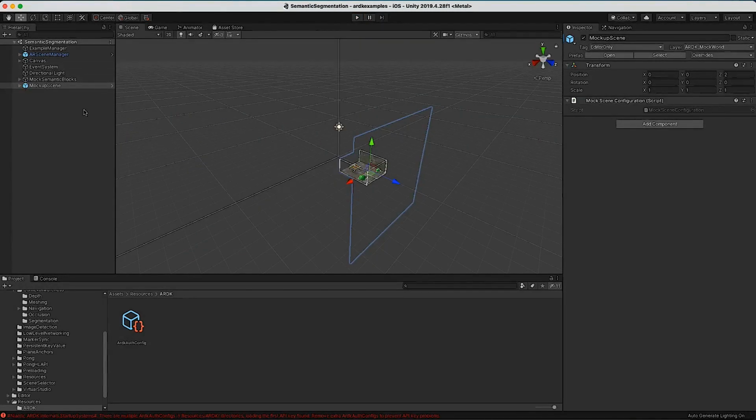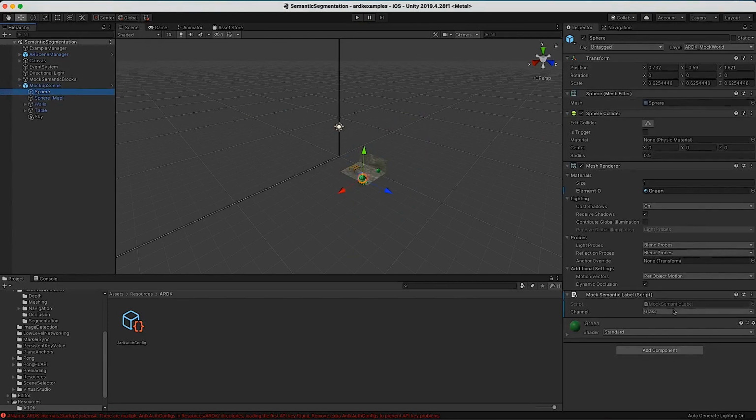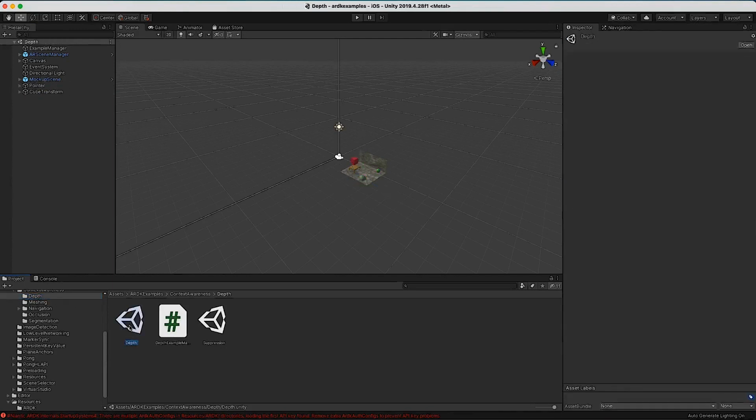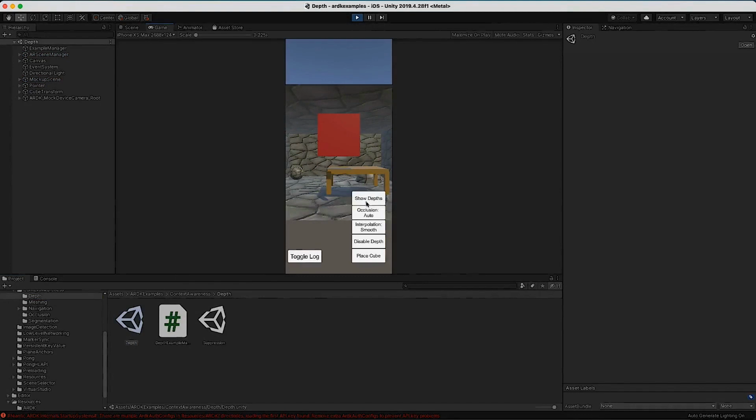Very quickly, how that all works is if you just look at one of these objects, there's a little script here that just says what channel do we think this is. So it will, through Unity, pass that through. There are other examples in here that you can just open and play with. So there's another one for depth. If we run that, this also has similar mocking things.